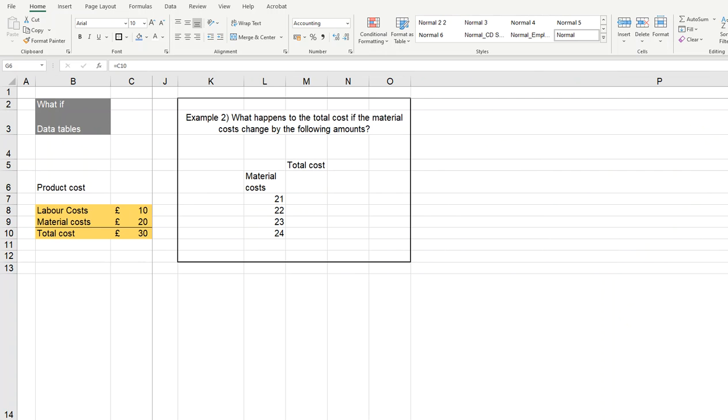Okay, let's do another example. It's exactly the same thing that we did earlier, only this time instead of varying the labour cost, we're going to vary the material cost. So as I did before, I'm going to bring this calculation over into this top right cell here. Let's make it blue so we remind ourselves, and we're going to say it's equal to this cell.